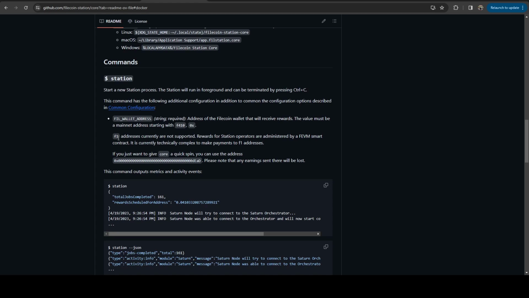Right here, they tell you that F1 addresses are currently not supported. Rewards for station operators are administered by a FEVM smart contract. It's currently technically complex to make payments to those F1 addresses. So they do recommend the F410 address or the 0x address. So when I spun up my Docker container, I configured it to go 0x. I am storing my Filecoin on a OneKey Touch, and there's a separate Filecoin FEVM chain on there that generates a 0x address, and that's what I'm sending that to. So just keep that in mind as well.